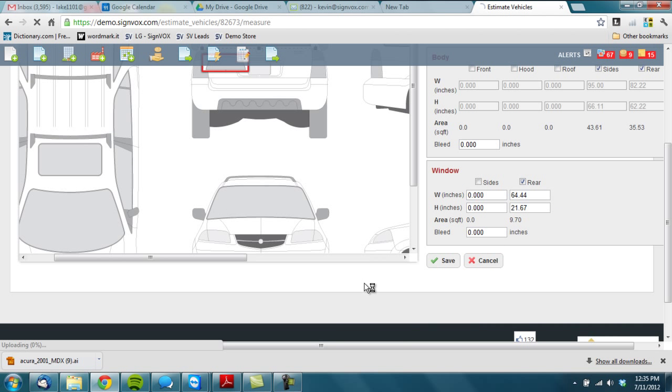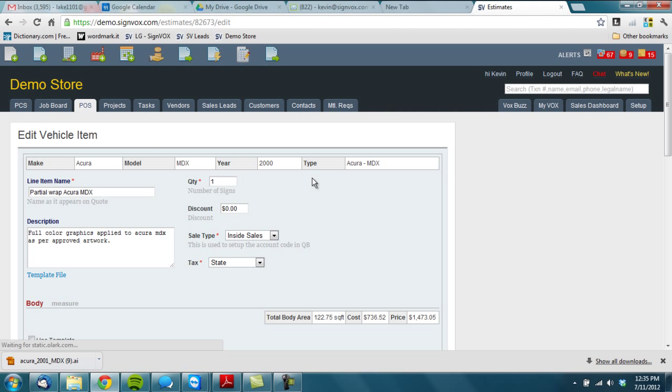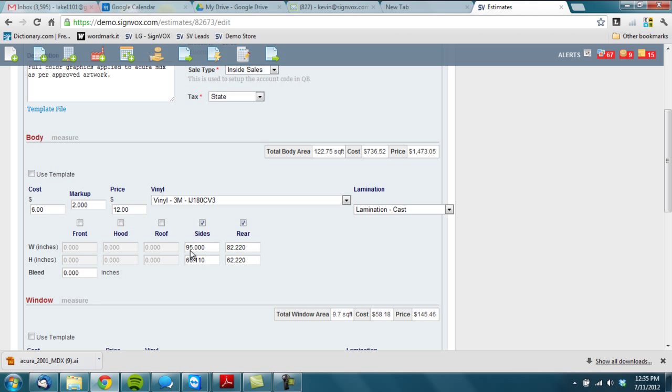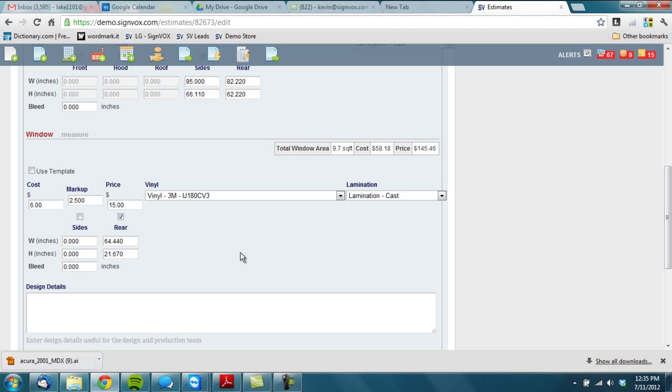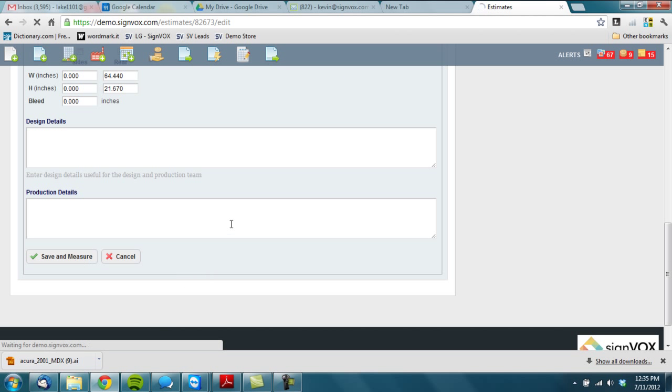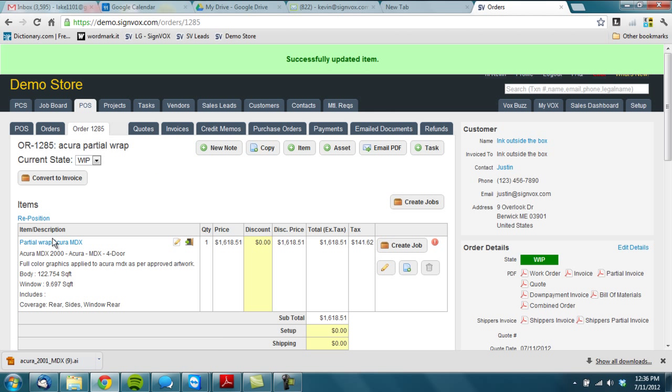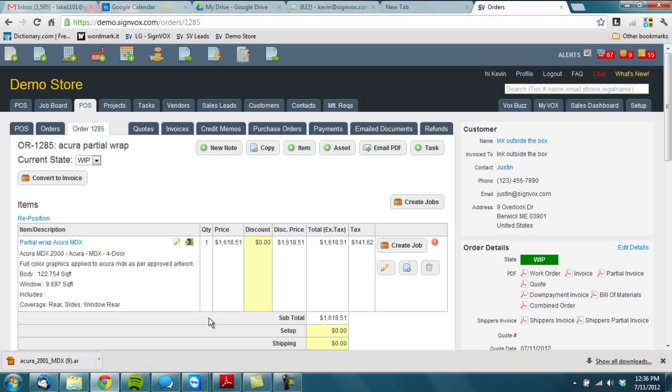If I'm done, I can hit save. And I can go in and make some final adjustments if I wanted to. When I'm ready, hit save and measure. And I have a partial wrap quote on my template and ready to go.